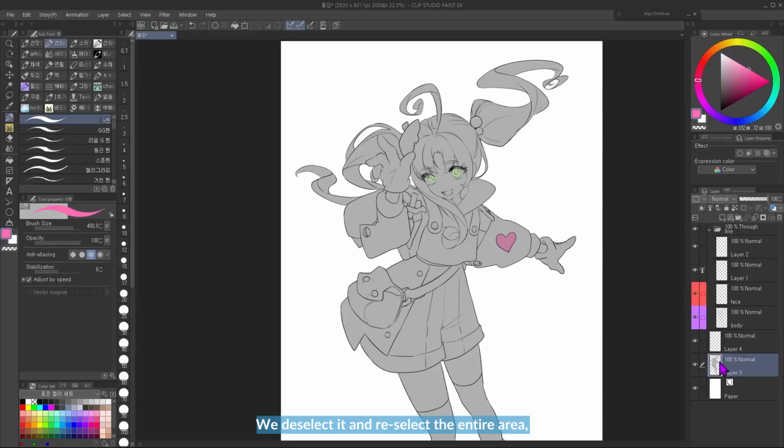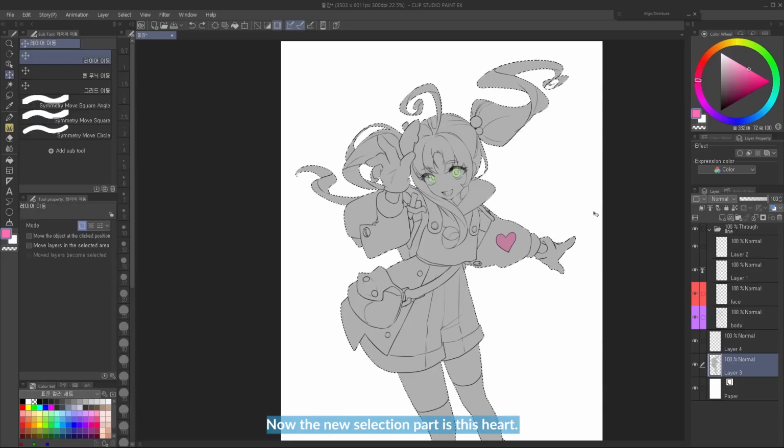We deselect it and reselect the entire area, like this. Now, the new selection part is this heart, but we see that the heart is already in this gray area. So this gray part, which is the previously selected part, and this new part, the heart, has an intersection.